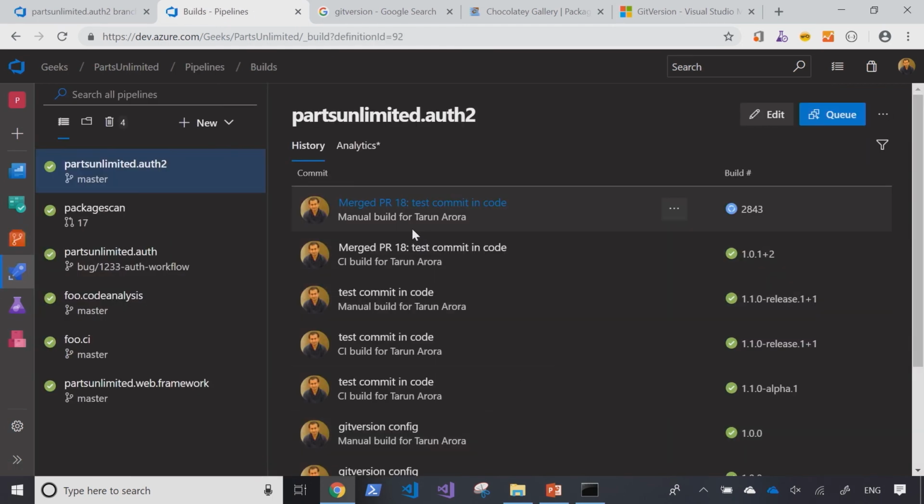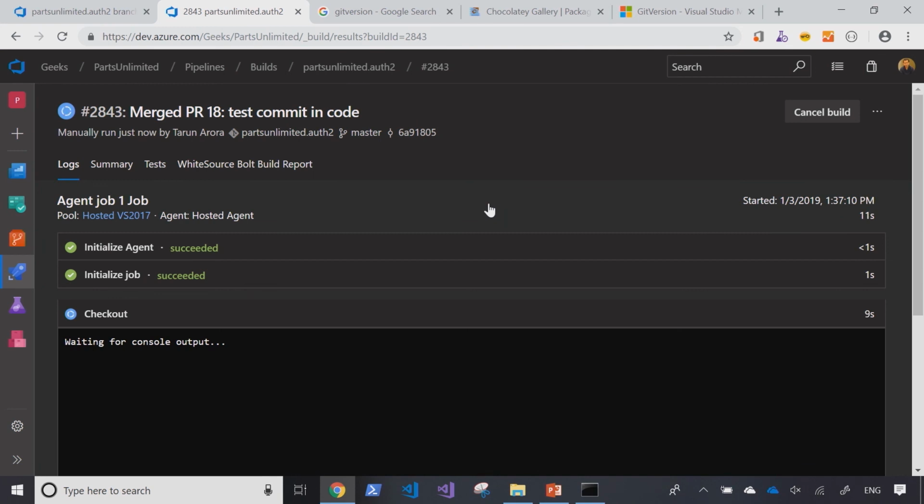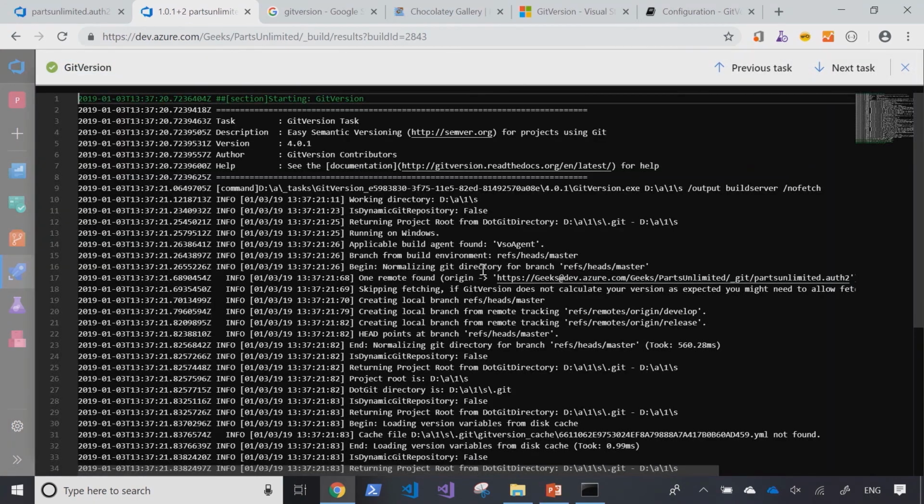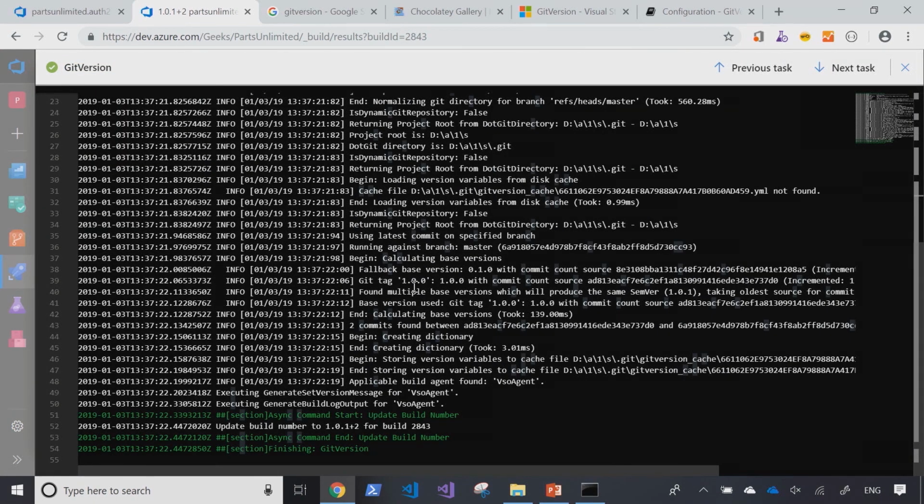coming into the screen now, you can see that the build's queued here and it's running. Let's drill into this build. All right, let's drill into the Git version step in the build pipeline here. If we scroll down, we can see that it has identified that 2 commits have happened since, and therefore it uses that as the base to calculate the new version. As we can see in the final update here, it's changed the build version from 2843 into 1.0.1+2. So Git version did what we expected it to do.